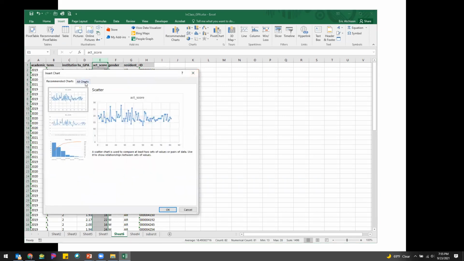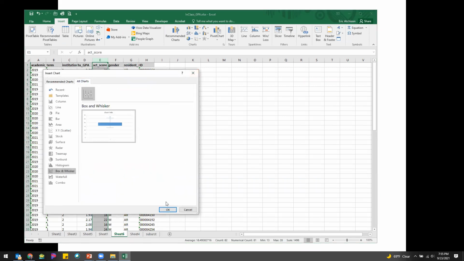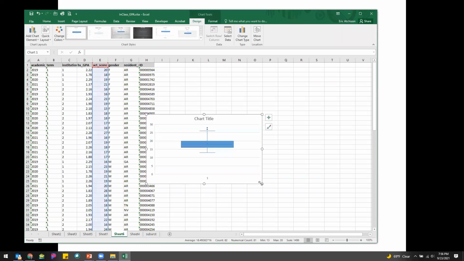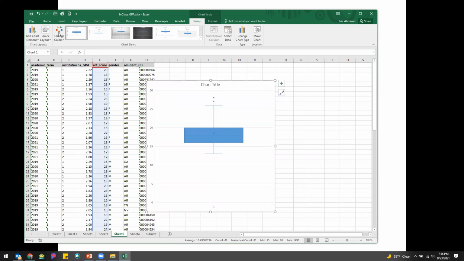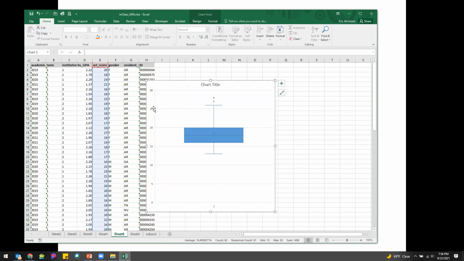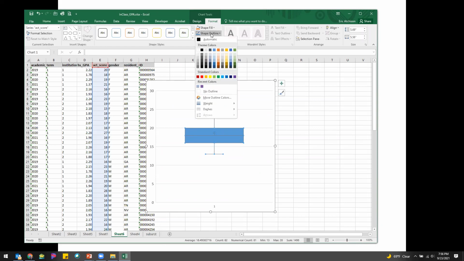So under charts, all charts, box and whisker. This is one box, one category. And notice how I told you earlier, I'll make it bigger for you, that if you have outliers, Excel identifies those for you, which is nice, but it may or may not be a real outlier. So just be aware. It's up to you to figure that part out.